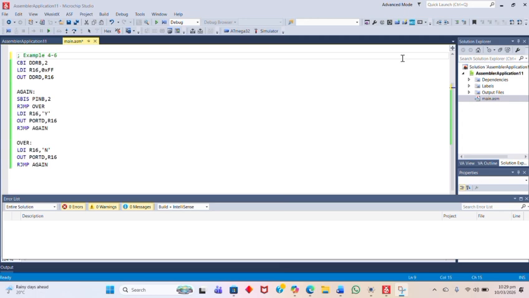The first line, CBI, means clear bit in IO register. Like DDRB controls the direction of port B pins. As we all know, 0 is input and 1 shows output. This instruction clears bit 2 of DDRB. So pin B2 becomes an input pin.